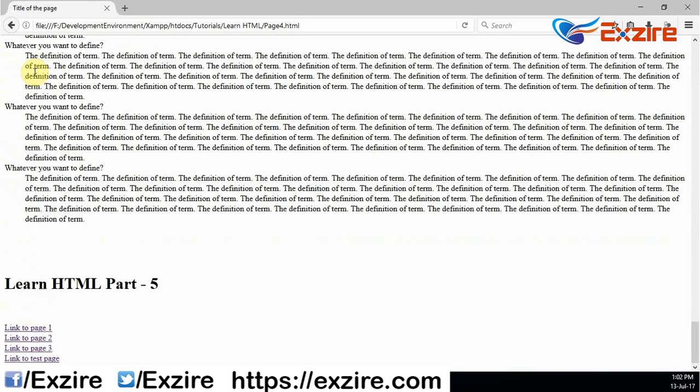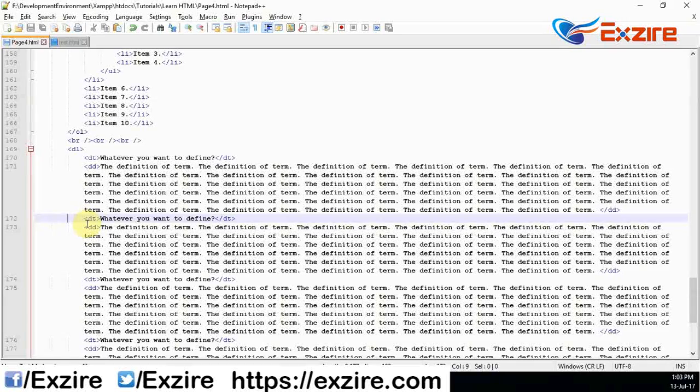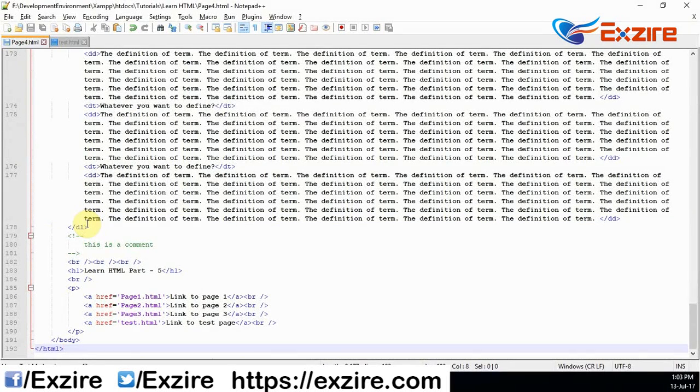So you can link 4, 5, 6, 7, 10, 20, n number of pages on your website. It means you can create a big website with many pages depending upon your requirement. So this is it, and now we come to our second point, that was creating relative path name and absolute path name.